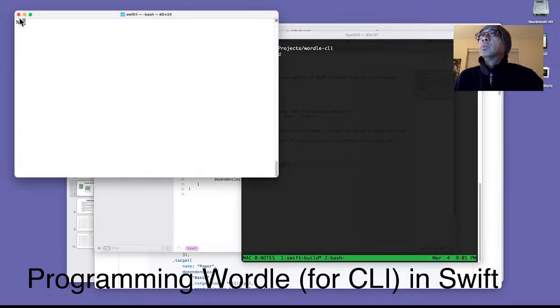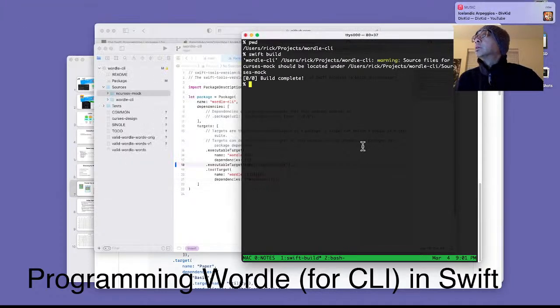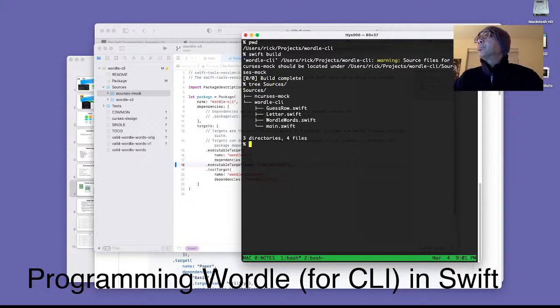we're gonna come to this in a second. It shows that, hey, there's source files missing. Source files for the target ncurses-mock should be located under ncurses-mock, and we have that here, ncurses-mock, but we don't have a source file. So what I'll do now is just copy in the source files from that other project that I have.